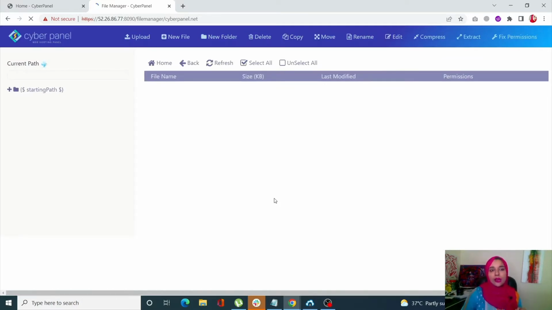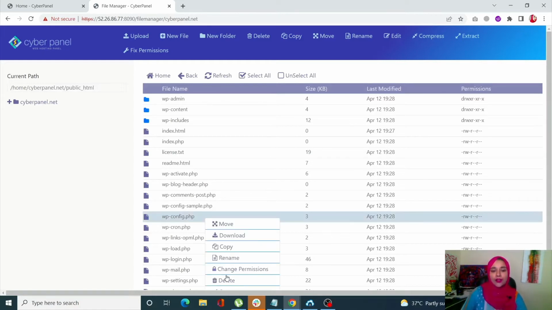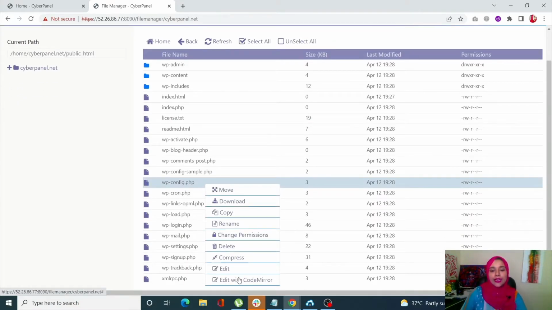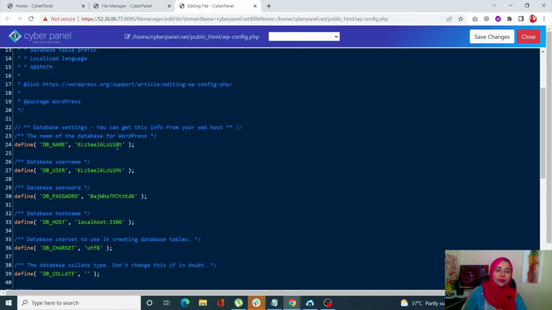Once your file manager opens up, simply enter the public_html folder, and from here open wp-config.php. Now right click on it and select Edit with CodeMirror. From this file you will be able to see your database's name, your username and your password. We are going to need this when we start creating the dump file.